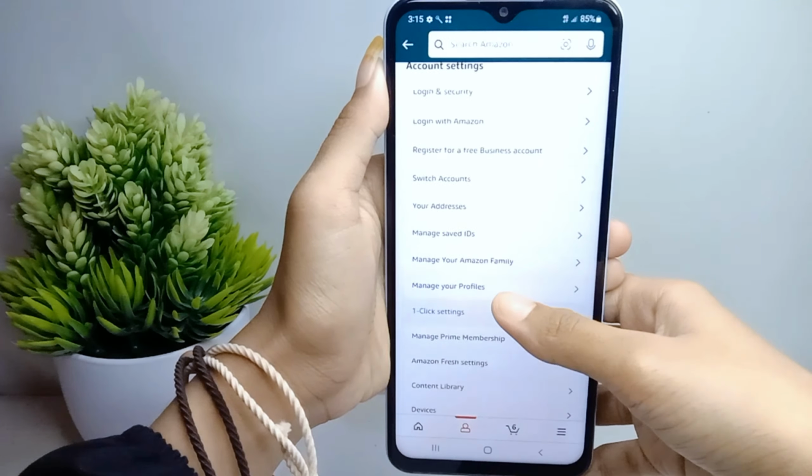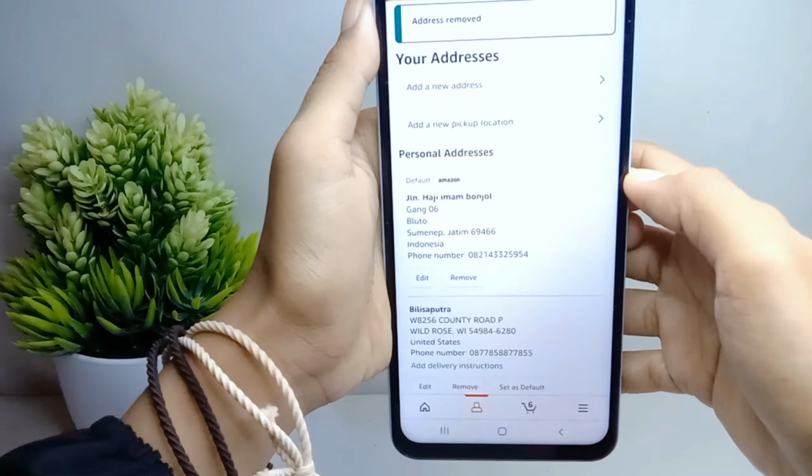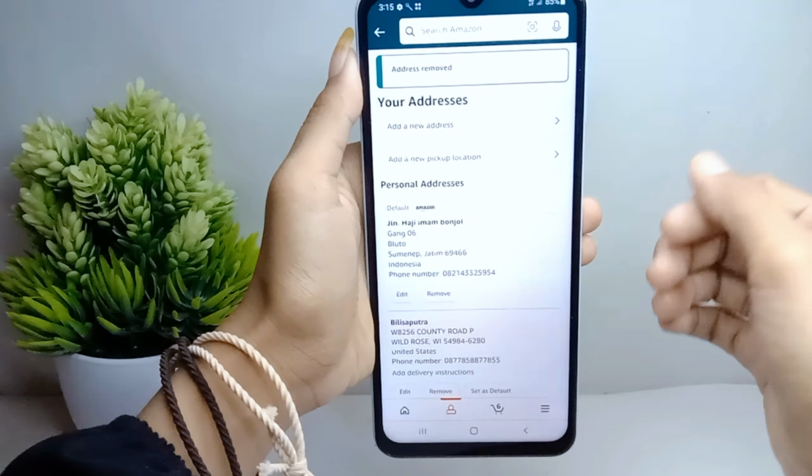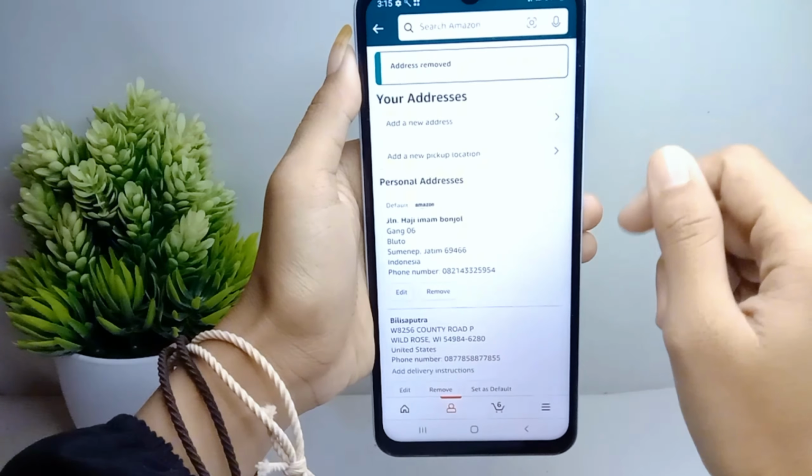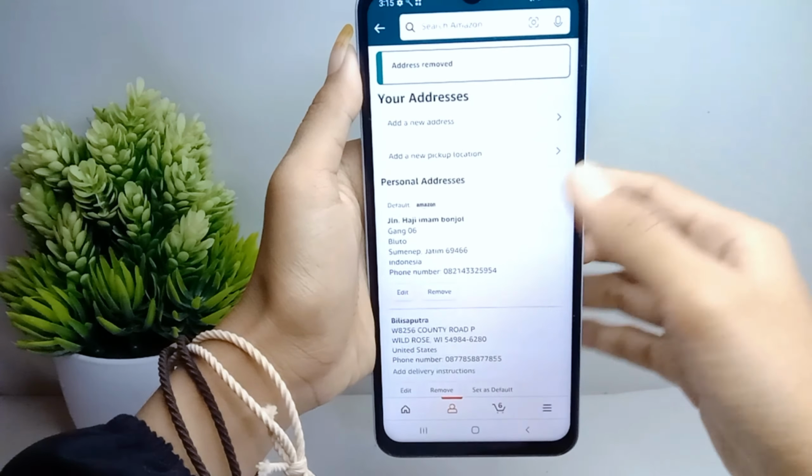Okay, and then here you can remove the address by pressing this option. Okay, and then click yes to approve. Well, that's the tutorial on how to delete shipping address on Amazon Shopping app on an Android device.